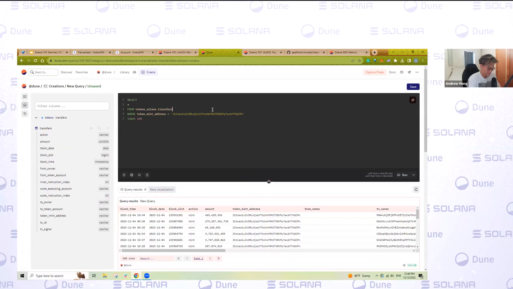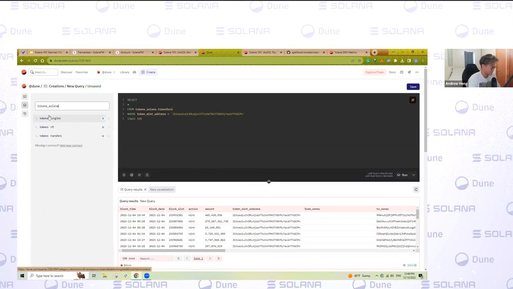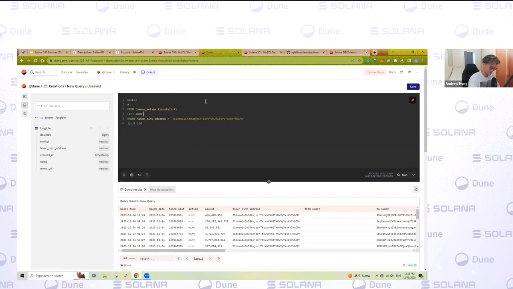However, humans need it. So where do we store decimals? Anyone that was looking really closely before would have noticed that on tokens fungible, there's a decimals column. So we want to pull this decimals column into here so that we're able to decipher amount. So what am I going to do? I'm going to do the most confusing SQL function. I'm going to start using joins. I'm not really going to explain joins here. I'm going to try to give you an intuition for it. But essentially, I want to join these two tables, transfers and fungible, on token mint address.